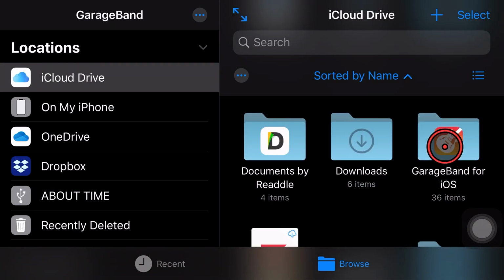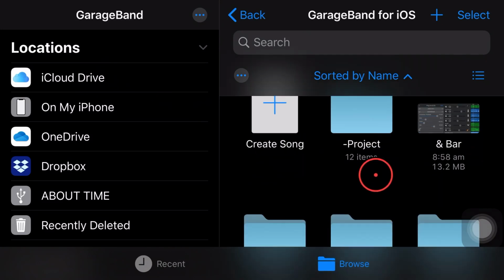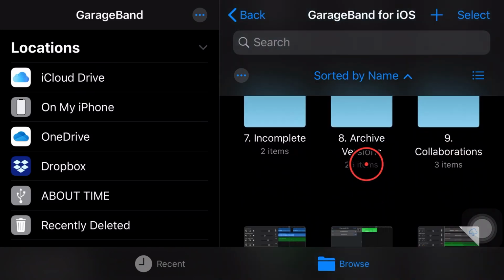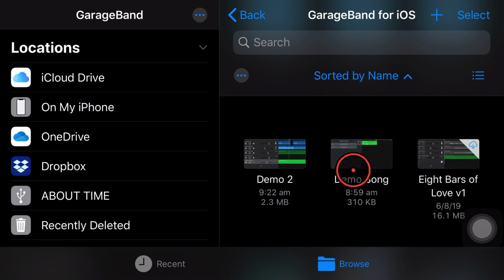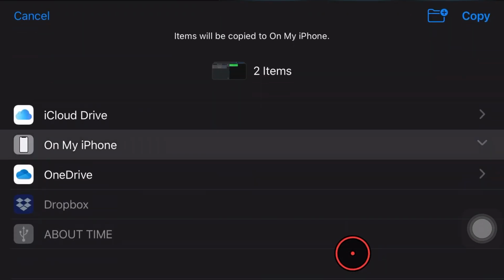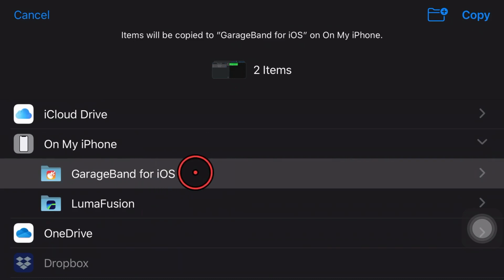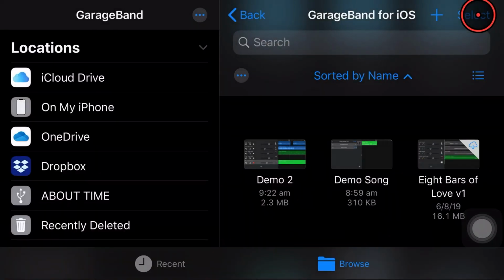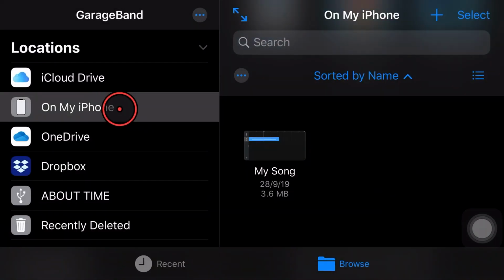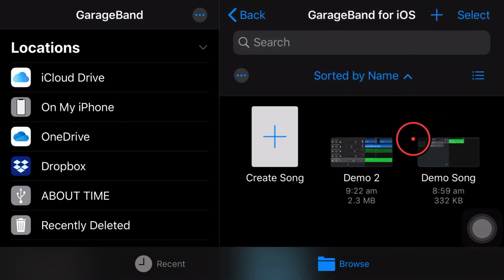So let's say we wanted to copy some of these GarageBand projects I have here on my iCloud Drive over to my PC. Well, what I need to do first of all is find the projects that I want. So I want to send these two. I'm going to tap on select here, select both of these, and then down the bottom here, I'm going to copy these because I want to copy them across to my On My iPhone GarageBand for iOS location. So this is what is going to be accessible on my PC in iTunes. So I hit the copy button in the top right there, and those are copied. If I go to On My iPhone now and take a look here under GarageBand, there they are. So there's my two GarageBand projects.